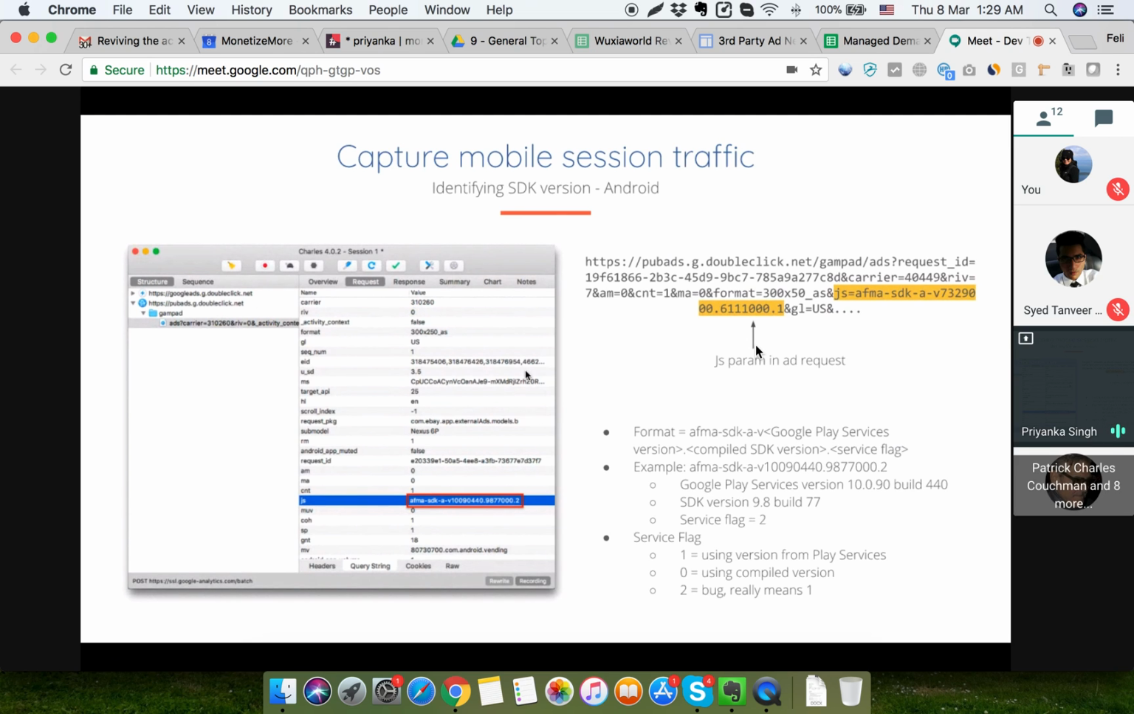In case you want to find the SDK version, you will look for a parameter called JS. It will give you the SDK version. In this case, we have AFMA SDK A V and some value. This is basically for Android SDK, which tells you that this request is coming from an Android application, the SDK is the Android SDK, and this is the version. You can always go to developers.google.com to see the latest GMA SDK version which is available.